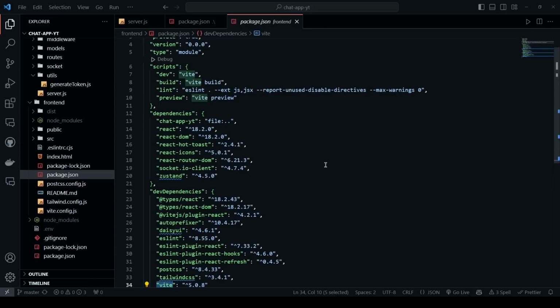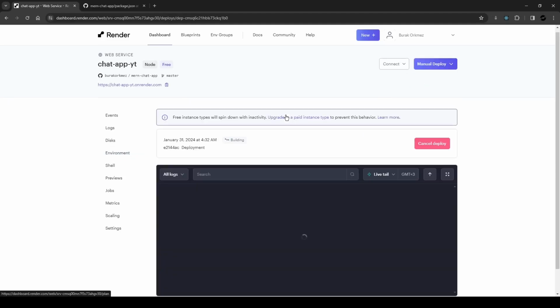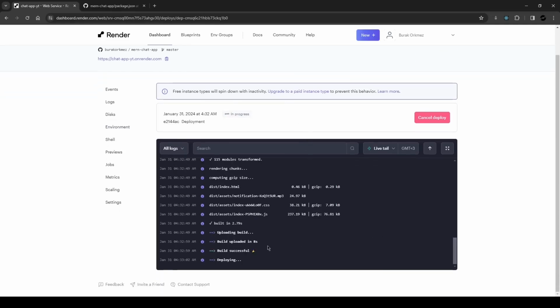So let's try to just deploy this again. So we have deleted that NODE_ENV field, and let's say manual deploy with this latest commit again. And let's see if this time it's gonna work or not. So build was successful. Now it is trying to deploy this, and again it's gonna take a bit of time, so let's just wait for it.